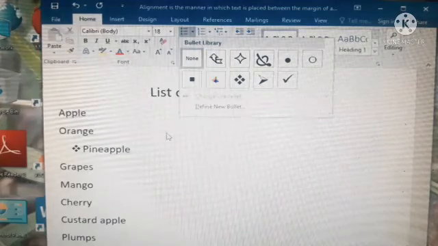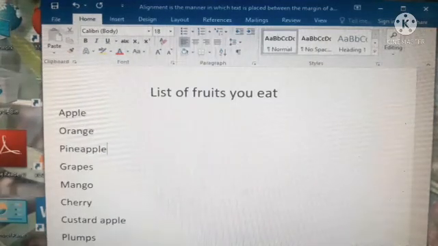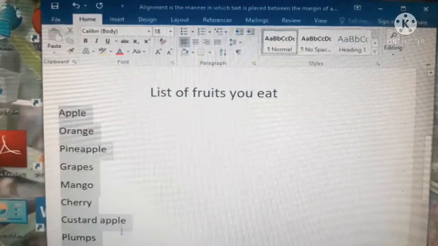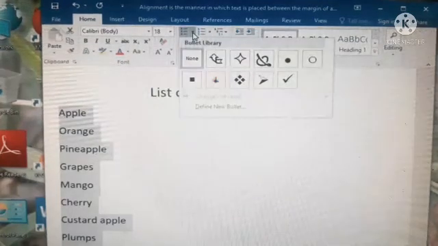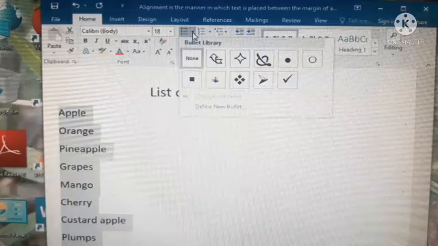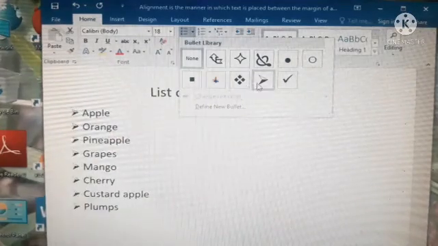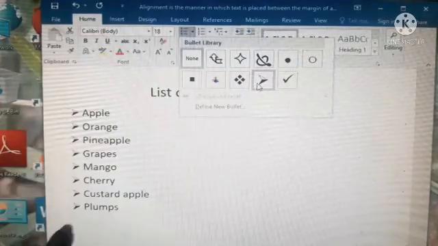What we have to do is first select all the fruit names. Here some fruit names are there. Select them, and in the Home tab we can see the paragraph group. Under the paragraph group we have the bullets. If you click on the bullets we can have the dots and some symbols. If you move over a symbol, we can see the changes happening in our document.